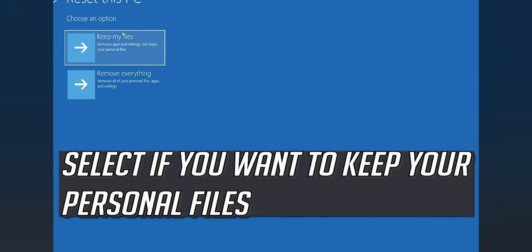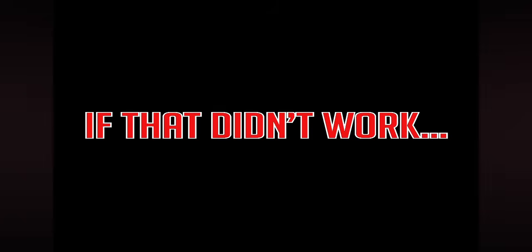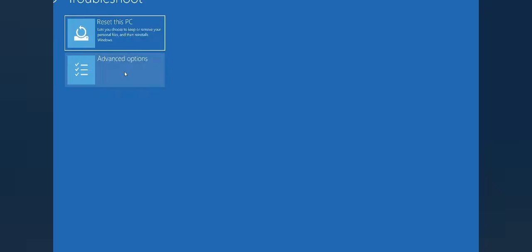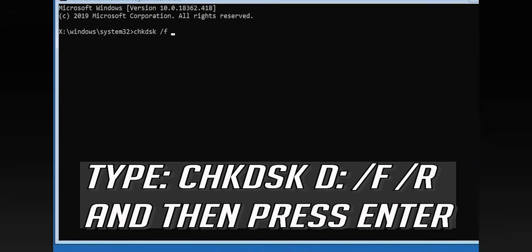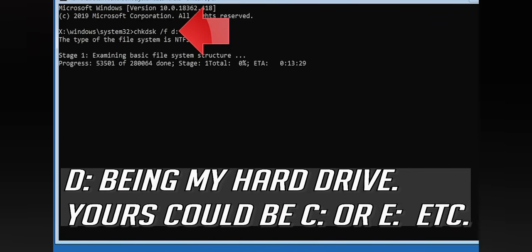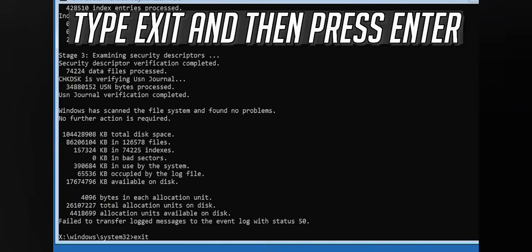If that didn't work, click on Advanced Options. Click on Command Prompt, type chkdsk D: /f /r, and then press Enter. D being my hard drive, yours could be C or E, etc. Now wait for Windows to be repaired.